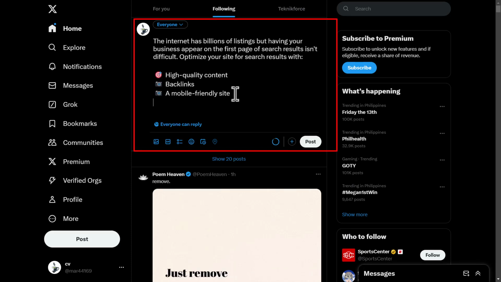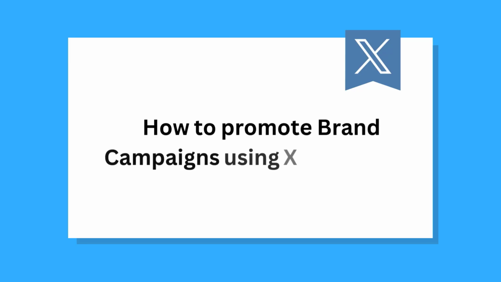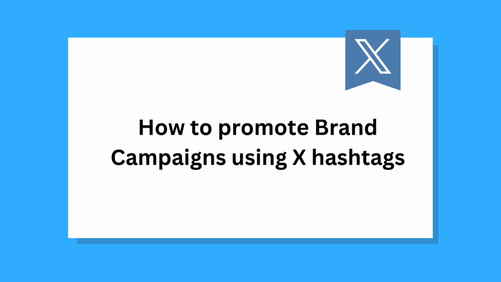For example, if you share a tweet about optimizing meta descriptions for better SEO, using hashtags like hashtag meta descriptions, hashtag SEO tips, and hashtag on-page SEO can direct your content to audiences actively seeking advice on search engine optimization techniques. How to promote brand campaigns using X hashtags.